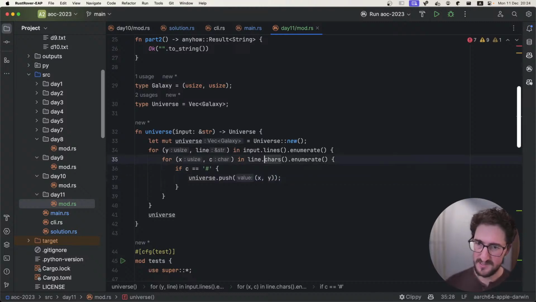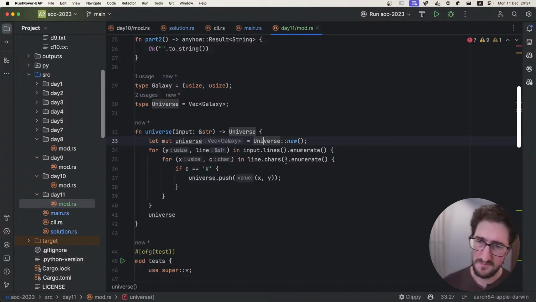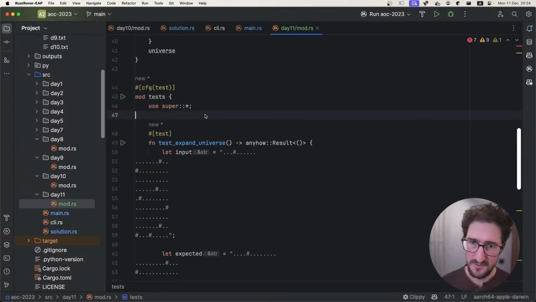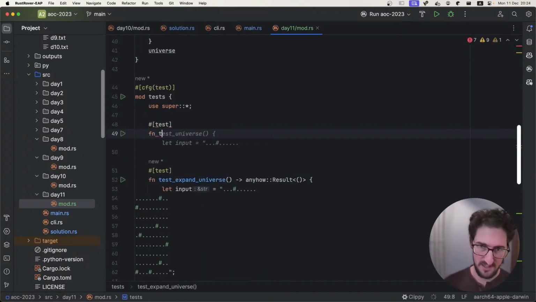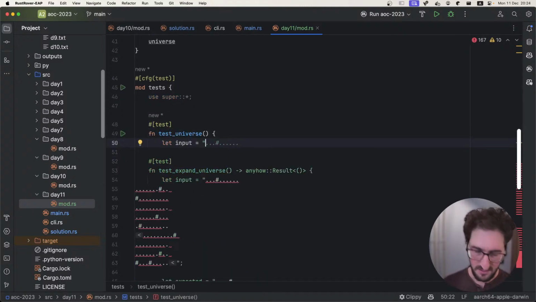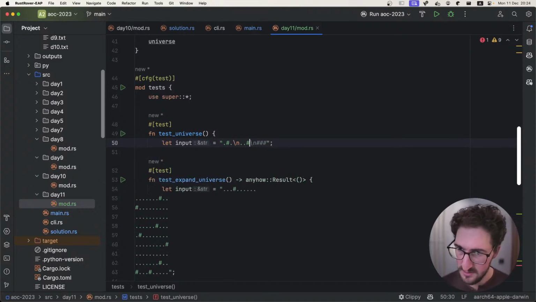Yeah, so we've got our X and Y's, and this is our universe. Do we want to test that out? I think we do. So function, well, not class universe, sorry, test, fn, test universe. Let's just have a very small universe. So this is the one. That's too big. So dot dot pound, I think that's good enough.